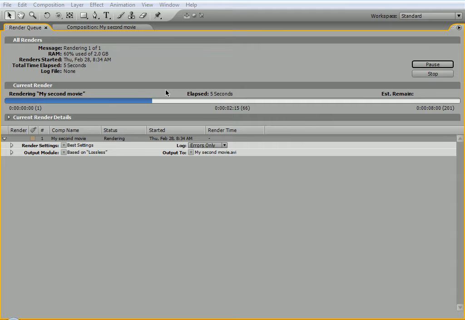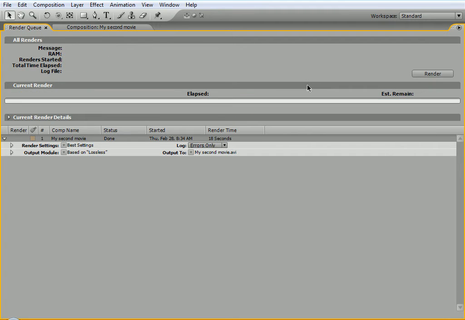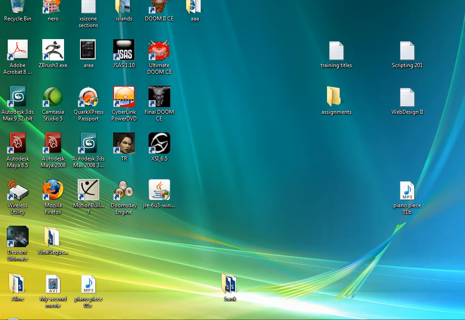It's going to render a bit quicker because it already calculated the rendering a bit before, and I didn't change anything. If I did change something in my animation, it would take a bit longer. But so far, that's good. All right, so it's done. And back here.